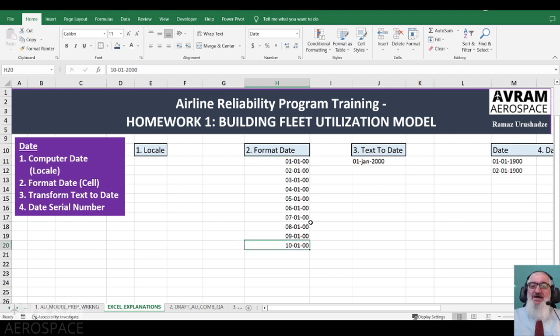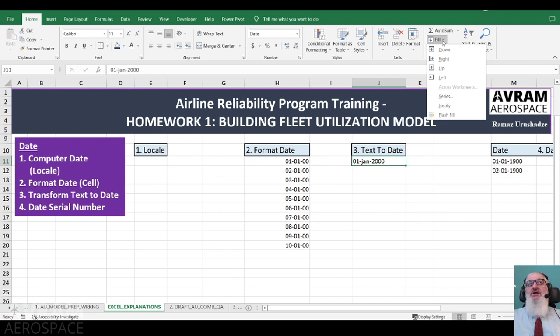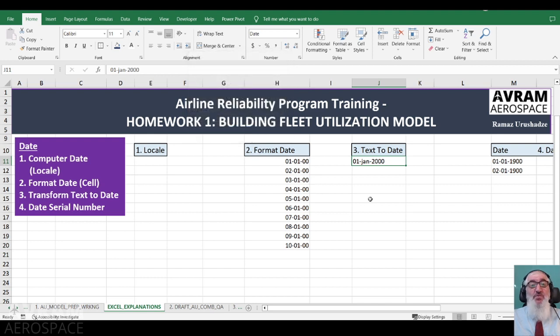Now, sometimes when we are copy-pasting or transferring Excel files from computer 1 to computer 2, we might have an issue with formatting. I'm going to show you what I mean. For example, it says here January 1st 2000. We check the format, it says here Date. But if we follow the same steps, for example, go to Fill, Series, Column, Date, Day, step value 1, stop value 10/01/2000, it does not work. I'm going to show you how to fix the problem.